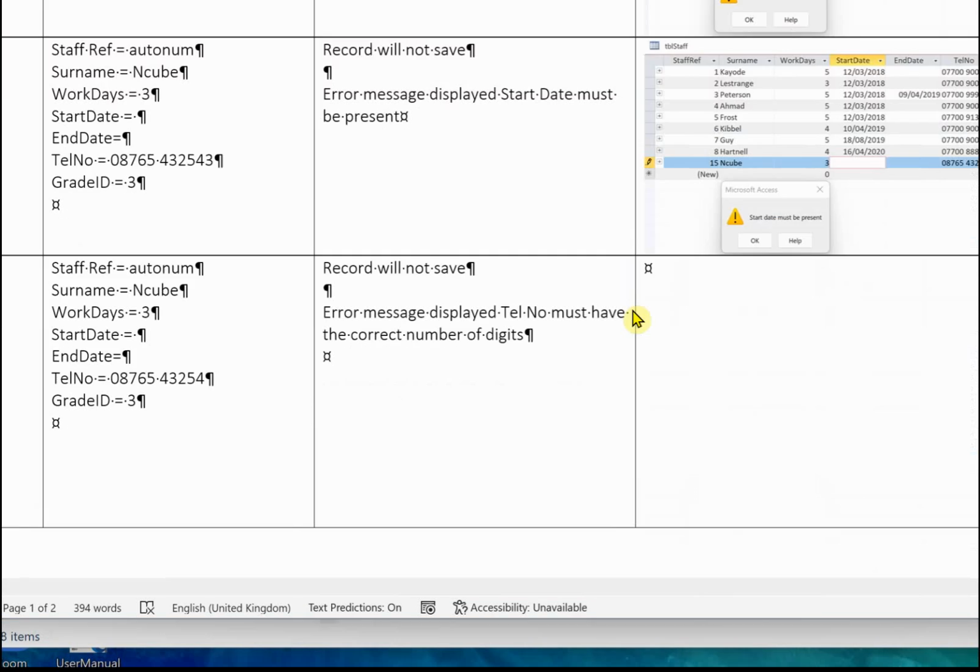The next test is about the telephone number, and it must have the correct number of digits and be in the correct format.